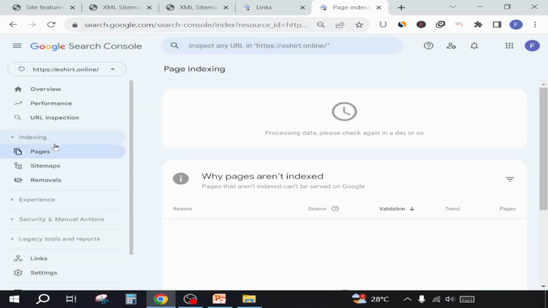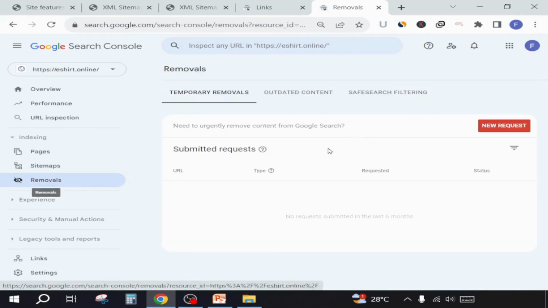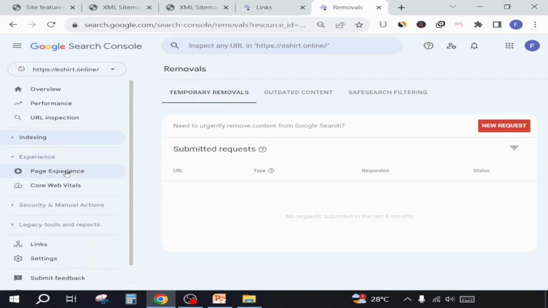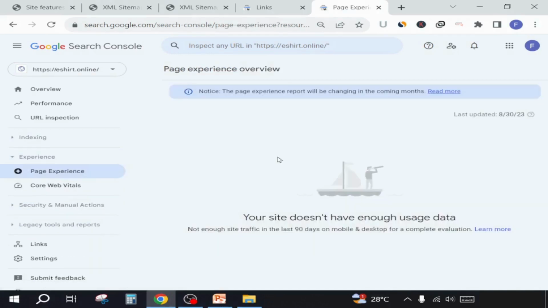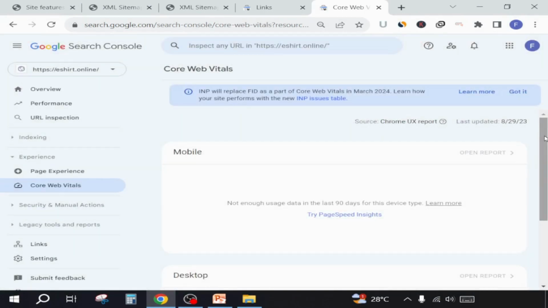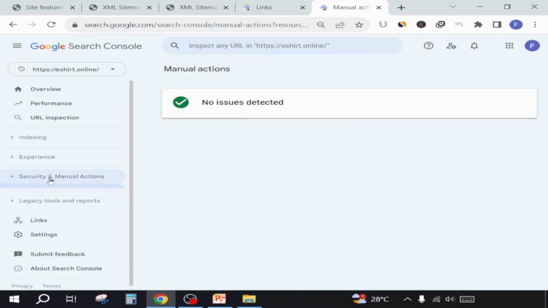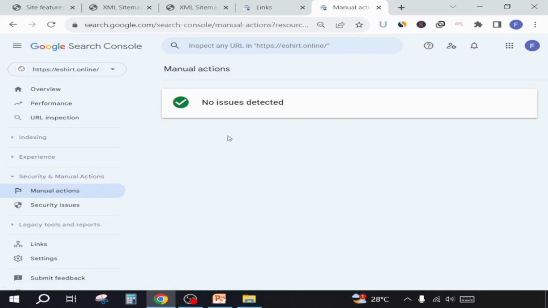and from here in indexing you can check your page indexing. And as we covered the sitemap section, at the removals section, you can remove any content or URL from Google Search Console. And at the experience section you can find results related to page experience and core web vitals, such as website speed on mobile and desktop. Here at security and manual actions, you can check your website security issues.